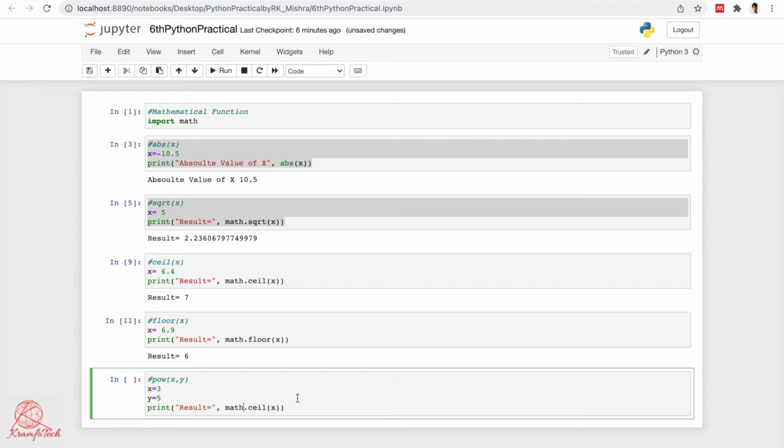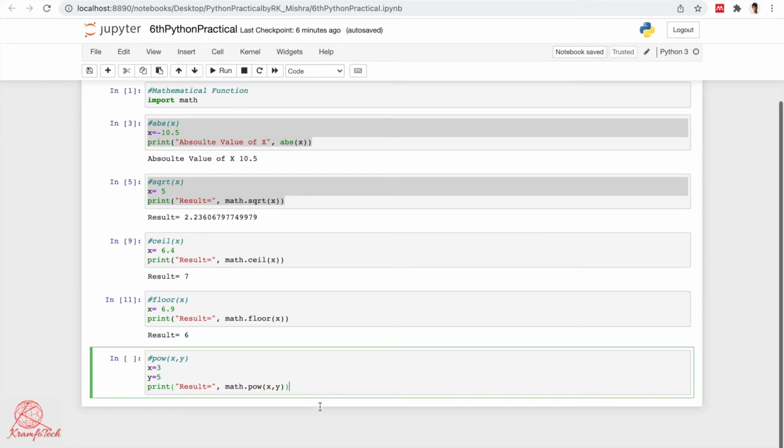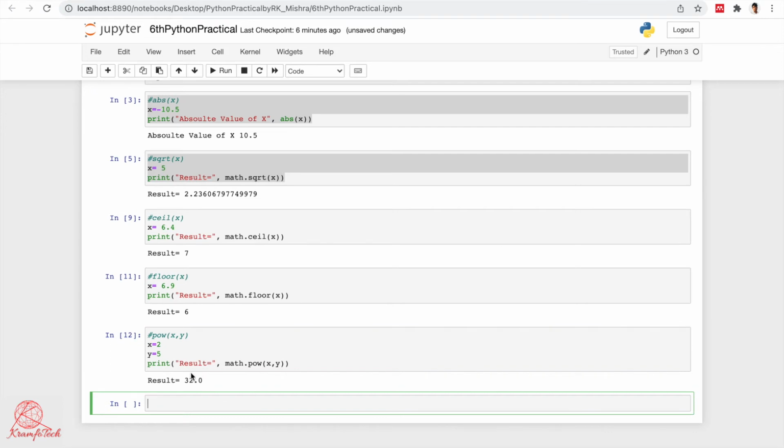Here math.pow, and if we make it x comma y, it means x to the power y. Okay, so just to get the results, let's make first 2 to the power 5. The result should be 32. So here you will get the result 32, right? So the power function basically gives you x to the power y values. Okay, this is the power function.